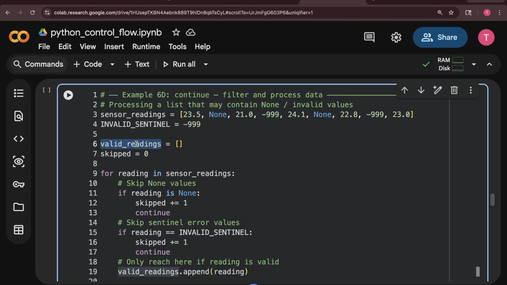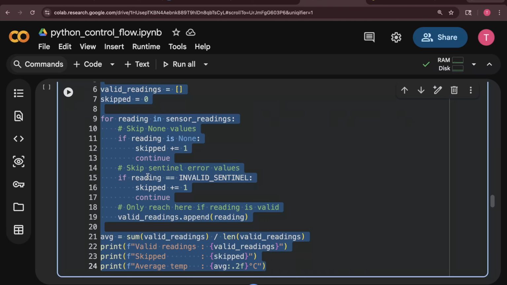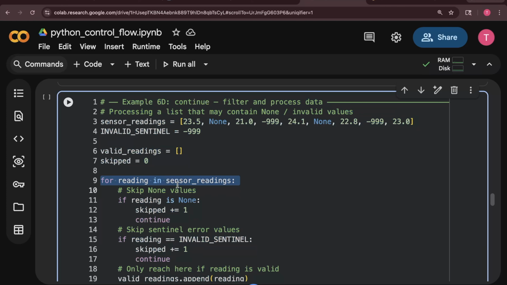Now to extract the valid readings, I am creating an empty list. Then I am running a loop here, and I am checking if reading is none. Since this is running a loop on sensor readings, reading will contain the values 23.5, then none, then 21.0, then minus 999, like this, right? So it will execute, it will check. If reading is none, then do skip plus equal to 1. So it will increase the skip value. Skip value becomes 0 now. So it will increase the skip value and continue.